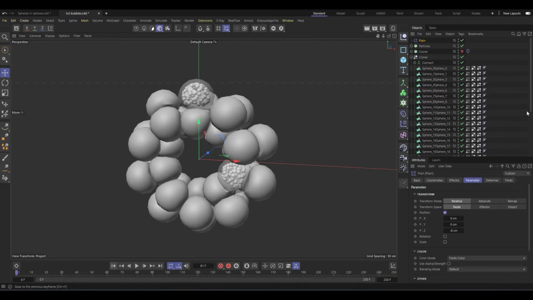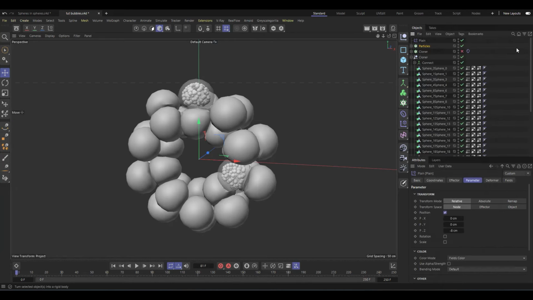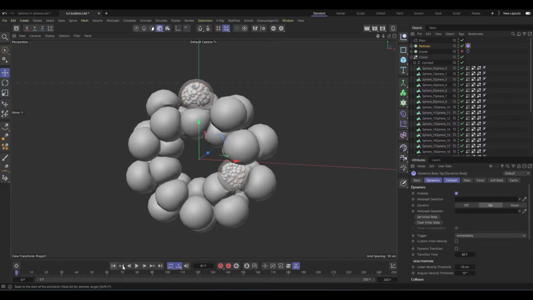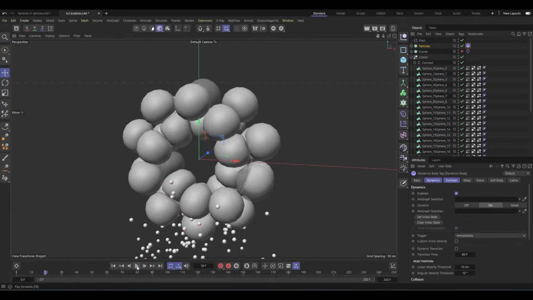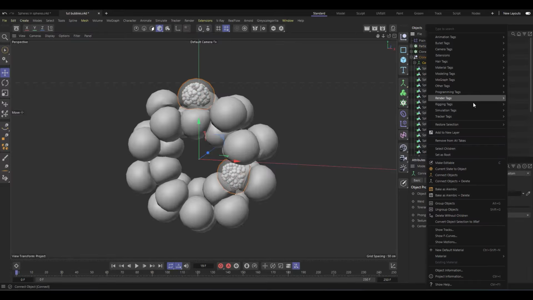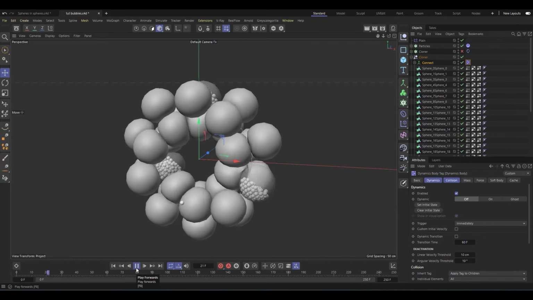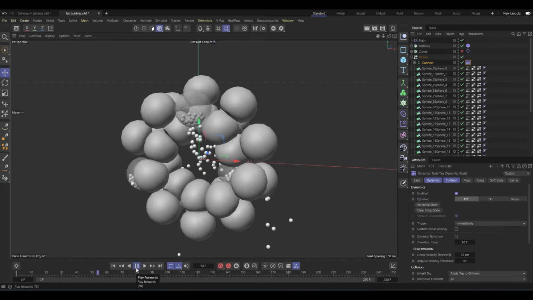To do that, all we have to do is right click on our particles cloner object. In the bullet tag, let's add rigid body, and if we hit play, as usual, everything will explode, but we want it to stay within the spheres. So all we have to do is, in the connect object, right click and add a similar bullet tag, collider body, and now let's hit play. You can see now it stays in there, right?